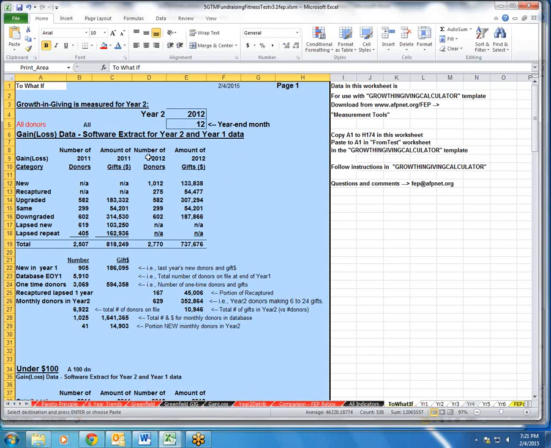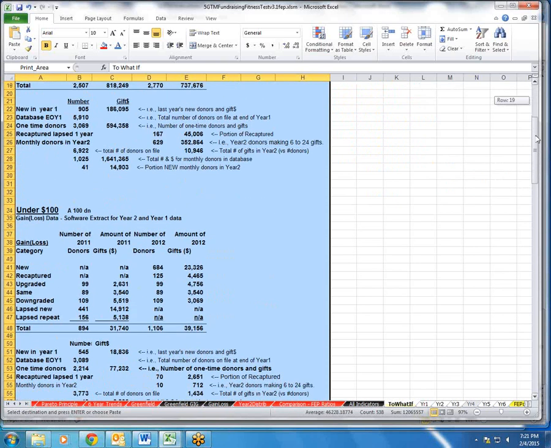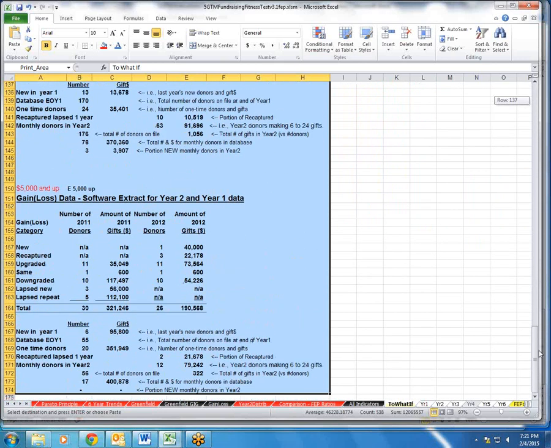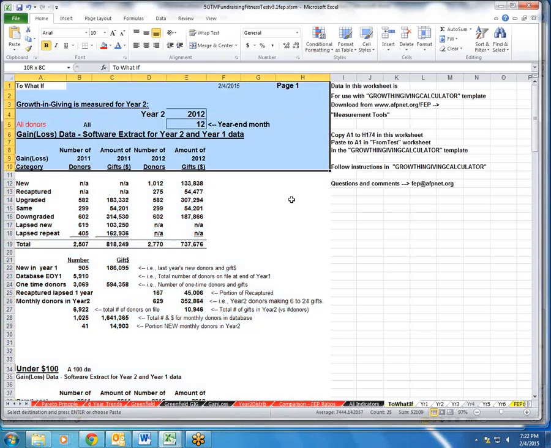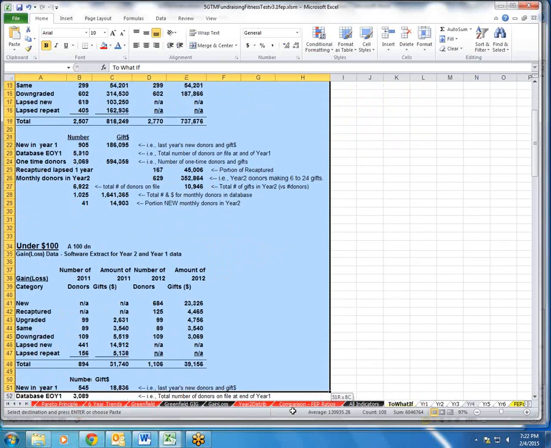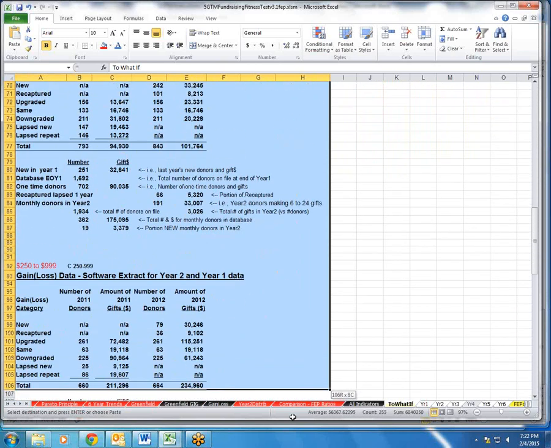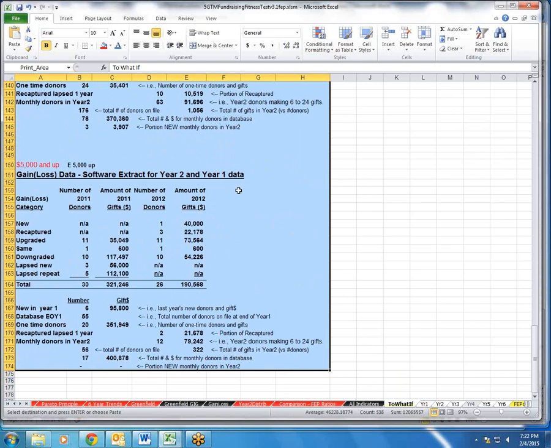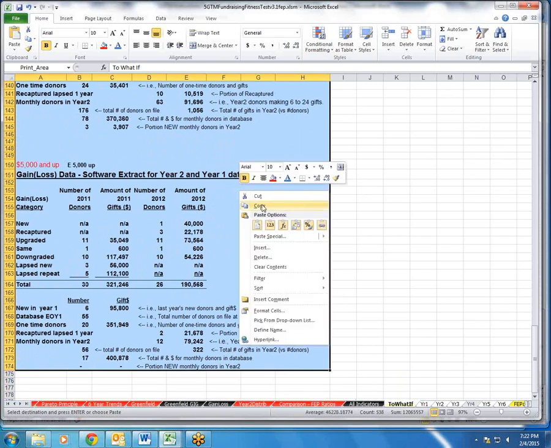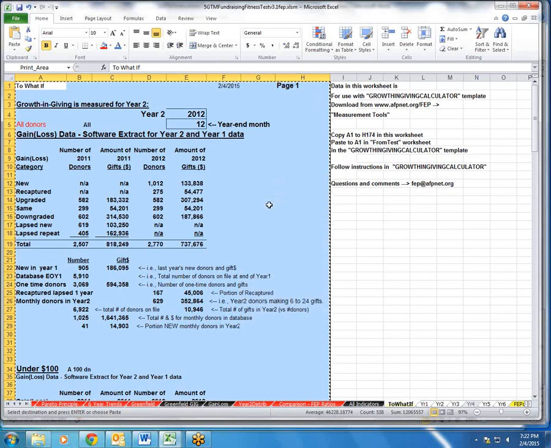And this is a page of 6 tables that need to be copied into the growth and giving calculator. The way that is copied is you land in cell A1, drag it over to H, and scroll down to line 174 so that you are grabbing all 6 tables in one step. And you just hit copy, and then you see the dotted lines appear.